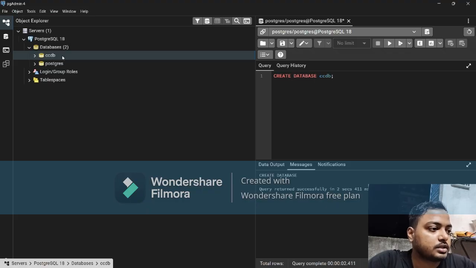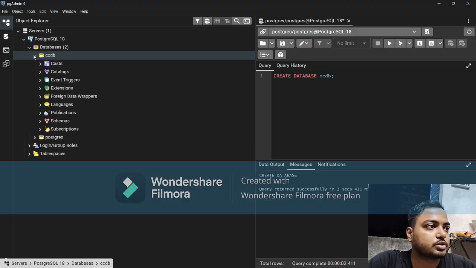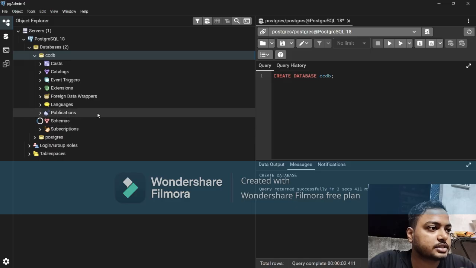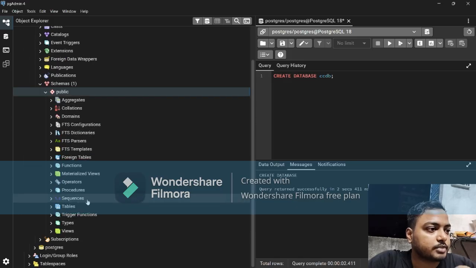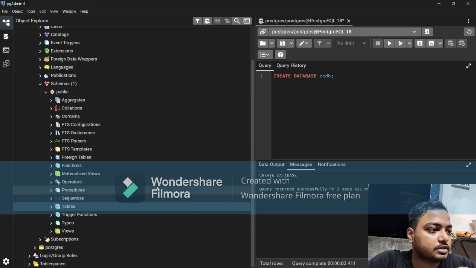Now we have to create a table in this database. If I go to the schema of this database, we are in the public schema. If I go to tables, there is no table showing currently. So we have to create a table and load data into that table in the database.